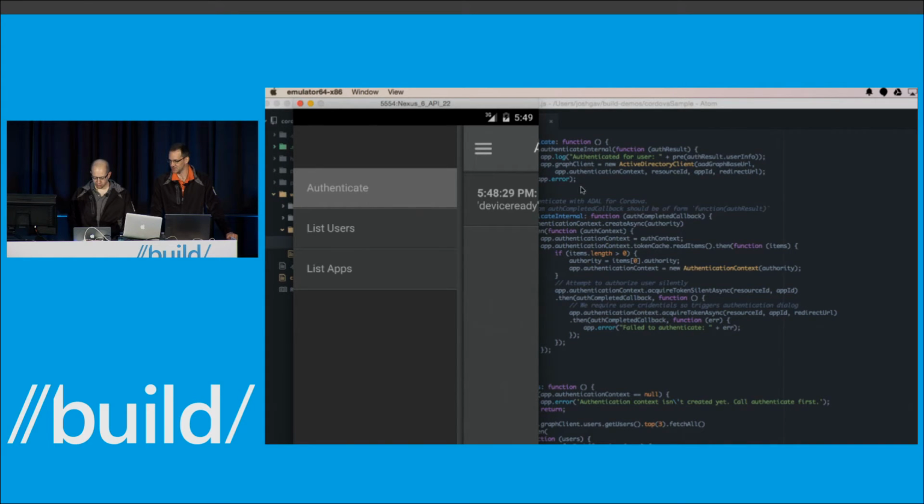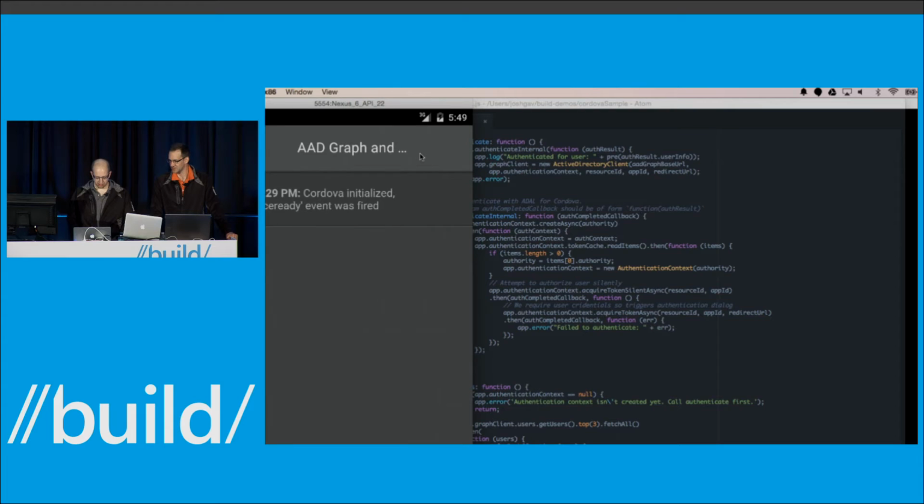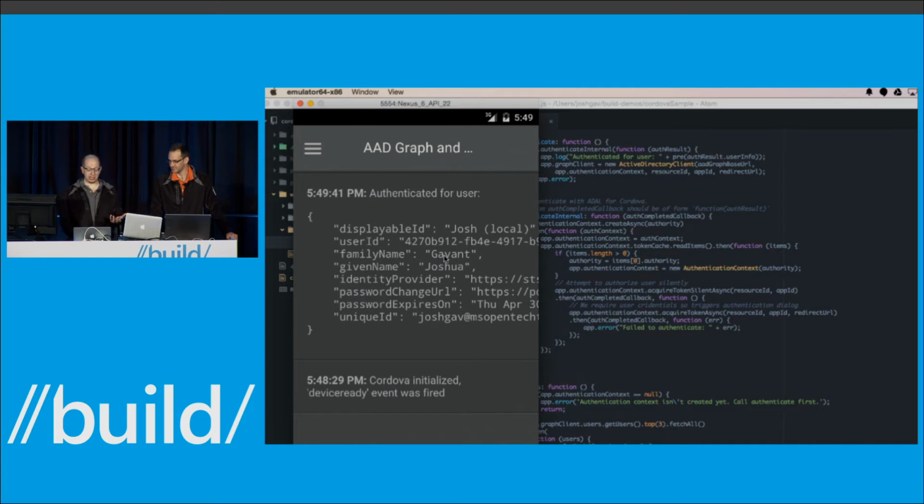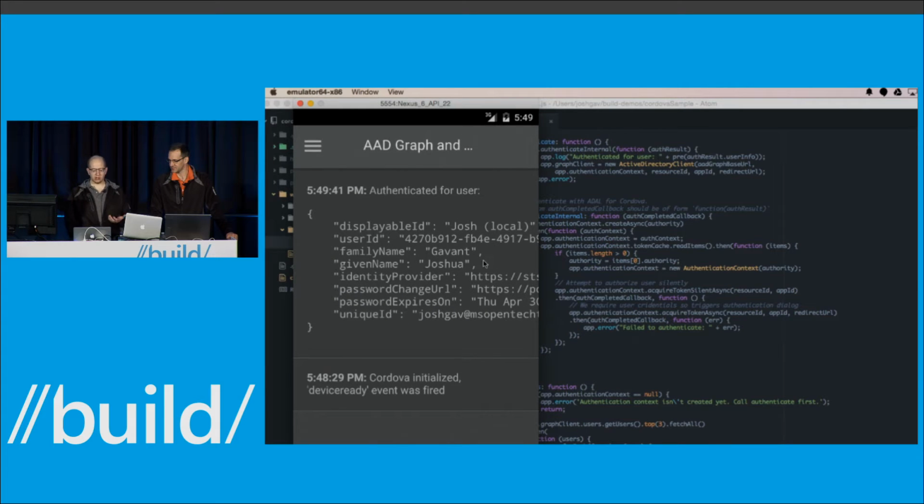I guess it's got the cache. No, it should actually be doing that. It should show me if it had the cache. Oh, that's right, there it is. So it does have the cache, actually. So it didn't pop up the dialog here, but its log shows me that it's authenticated for me. Here's information from my ID token.